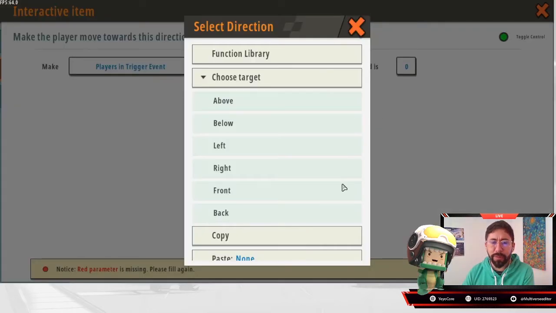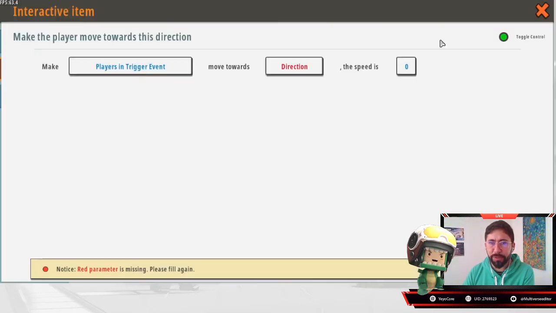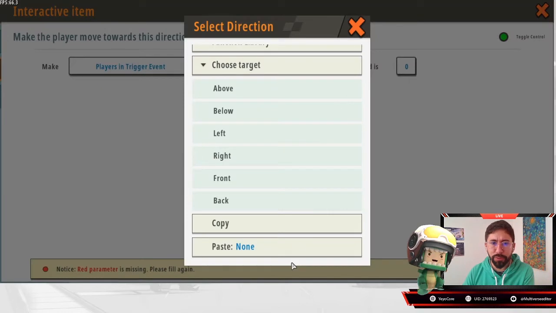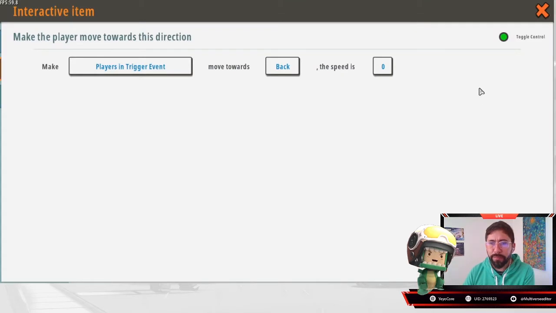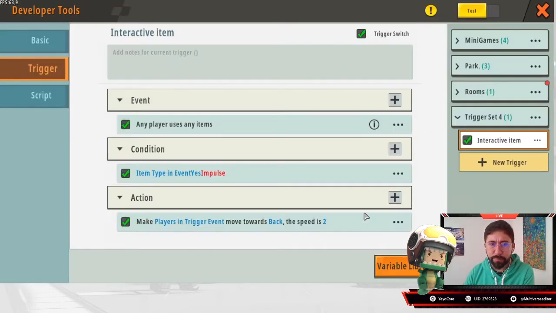And we are going to move the player towards a direction. So we have some options here. It will allow us to choose which direction: above, below, left, right, front. So we are going to move back, okay? The speed is the amount of blocks that we can move. We are going to choose 2, okay?